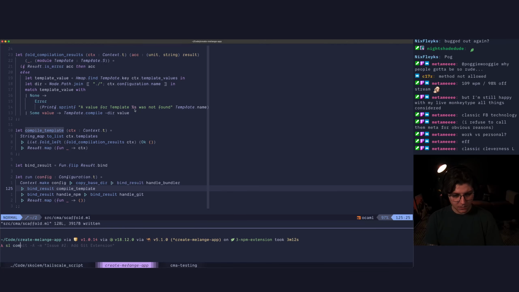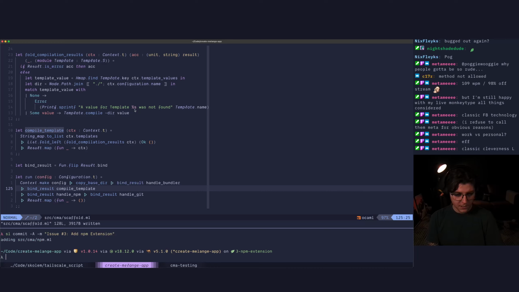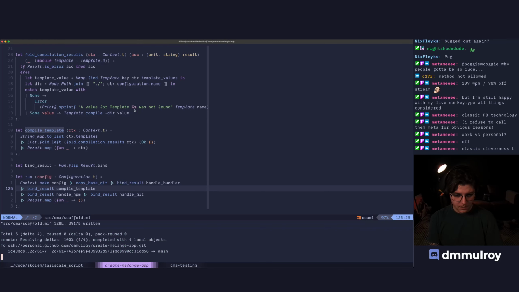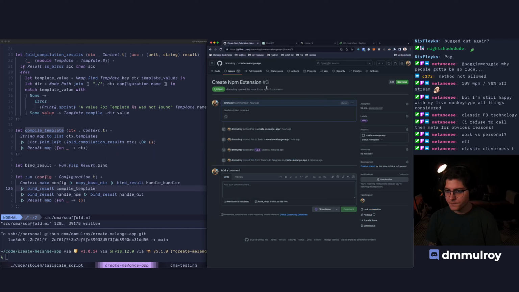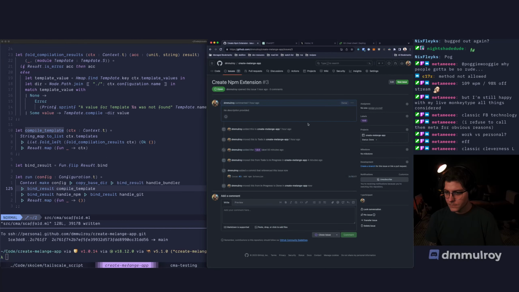So let's say SL commit. This will be issue number 3. And this will be add npm extension. And we'll say SL push. Let's go close that issue. We'll say this is done. That should close the issue through automation.